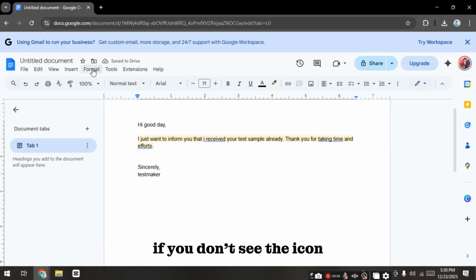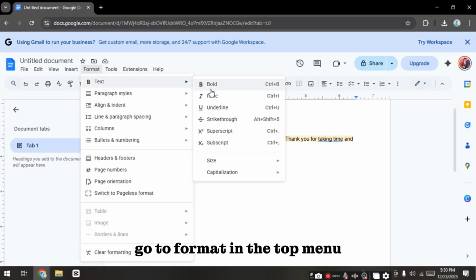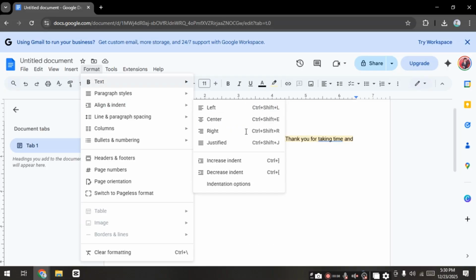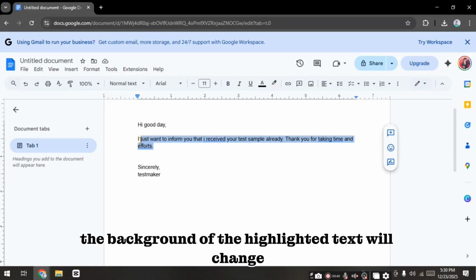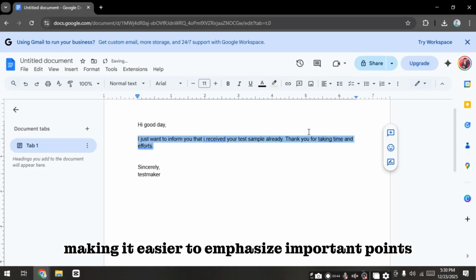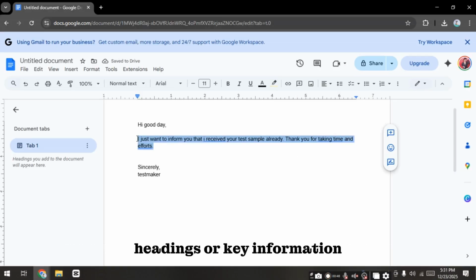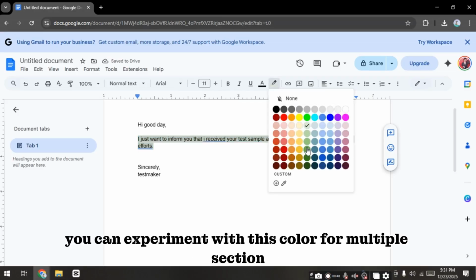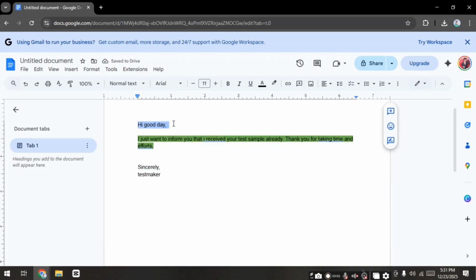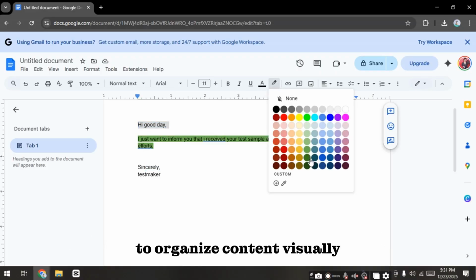If you don't see the icon, go to Format in the top menu, select Text, then highlight and pick the color you want. Once selected, the background of the highlighted text will change immediately, making it easier to emphasize important points, headings, or key information. You can experiment with this color for multiple sections to organize content visually.